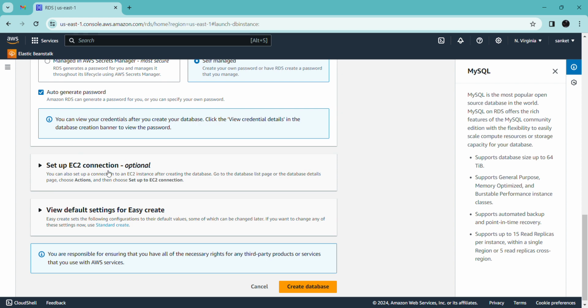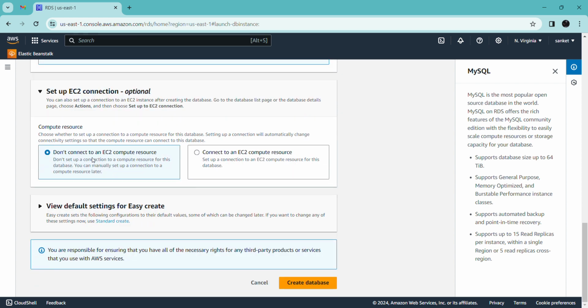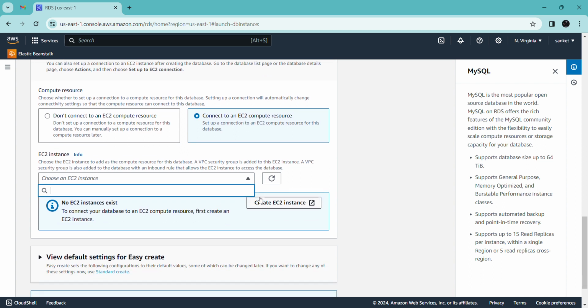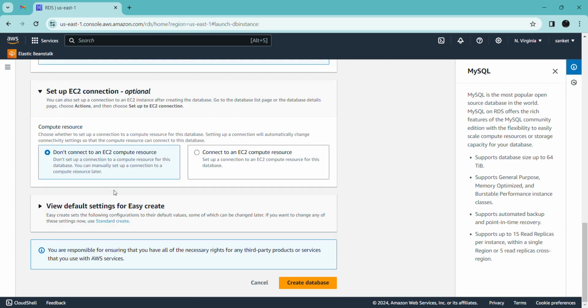Next is setting up the EC2 connection. If you don't have EC2 compute resources, then click here. Otherwise, if you have an EC2 instance, go here and select the EC2 instance. From here you can create an EC2 instance if you want. I don't have an EC2 instance and I don't want to create one, it is only for demo purposes. So I click here for don't connect to an EC2 compute resource.